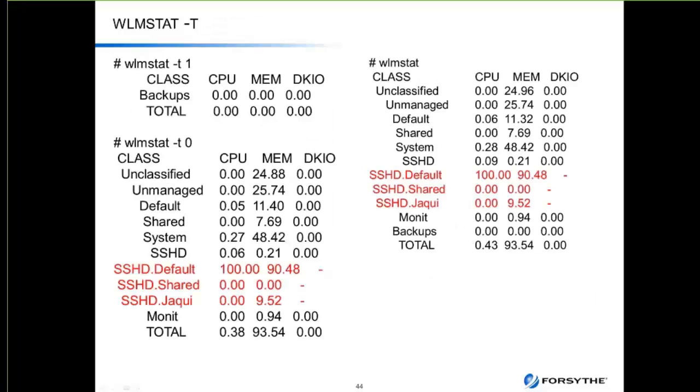It's only showing me tier 1, which of course is just my backups, which aren't doing anything. And here it's showing me my tier 0, which is everything else. And then I'm just showing you over here what it would look like without the tiers.